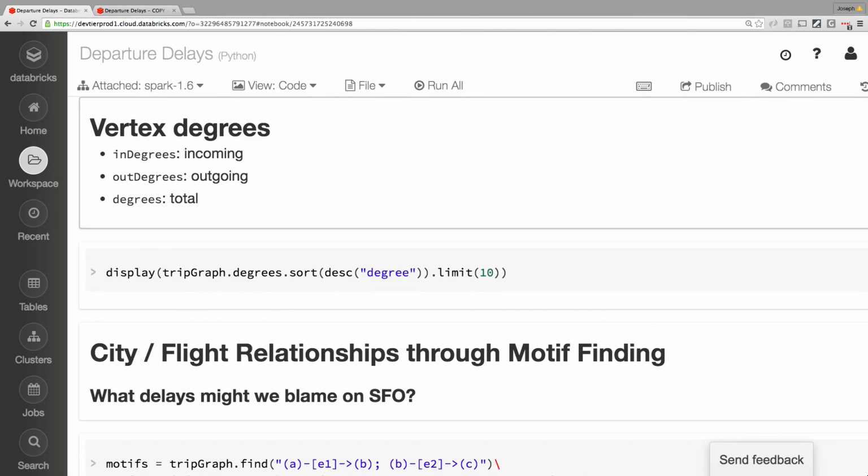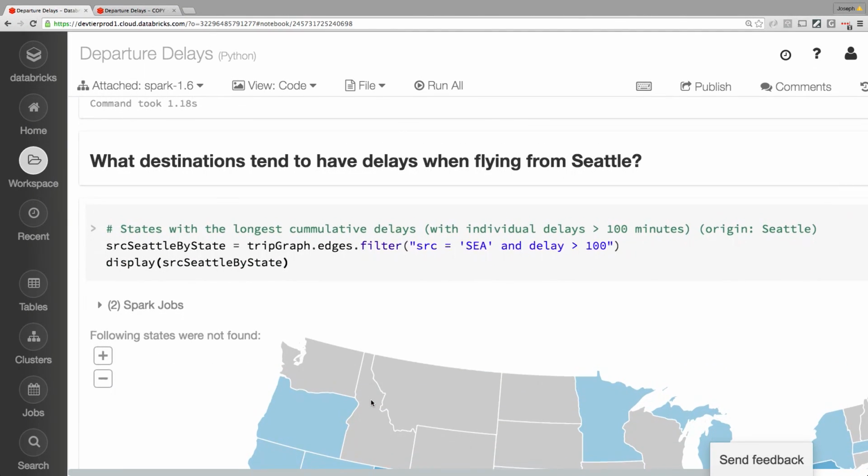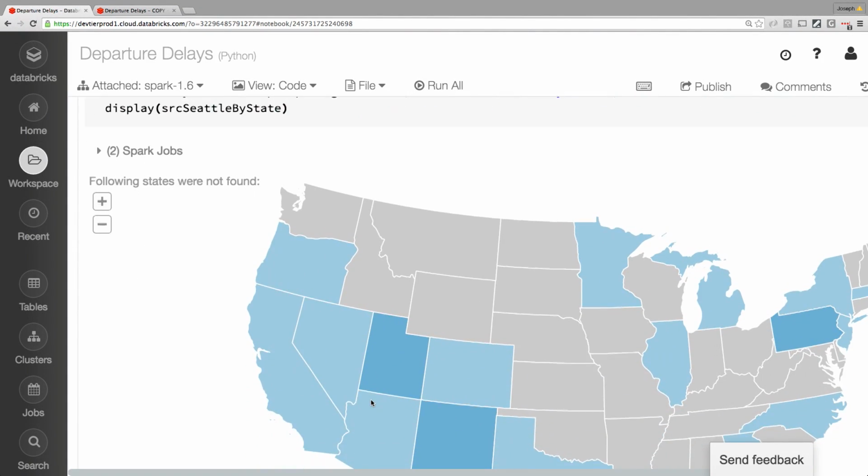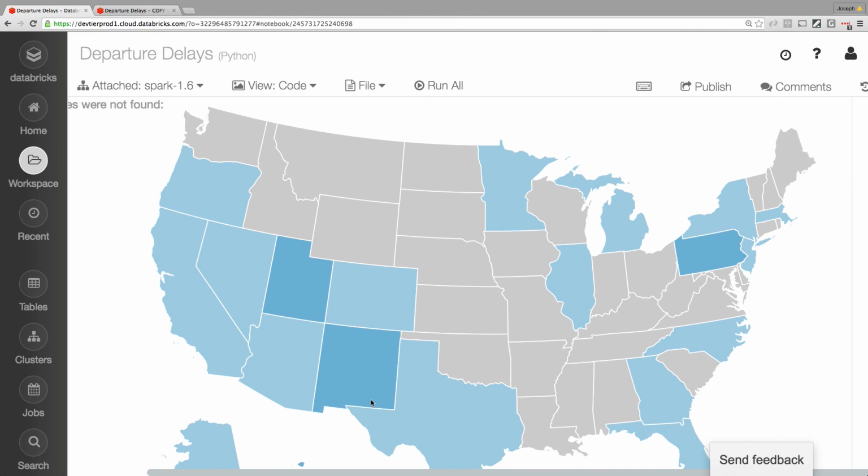You could also ask, what destinations may often have delays if you're flying from Seattle? And there again, it's a simple filter on the edges, where in this case, the darker states indicate that you may be delayed more, at least in this time frame, flying from Seattle.